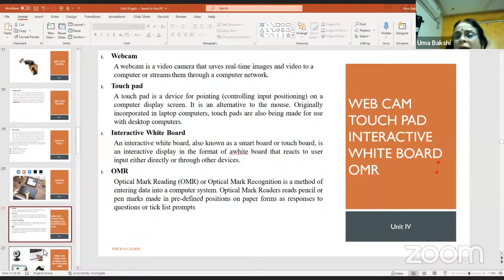Then we have webcam, touchpad, and interactive dashboards. So webcam, for all systems, we have a small camera attached to that, built-in camera. So that is nothing but the webcam. It is helpful for us to do all real-time videos, images, all those things can be done through the webcams. Touchpad, of course, our mouse system, all your laptops and other things. You don't need to have a separate mouse. The touchpad mouse will be there on the system itself.